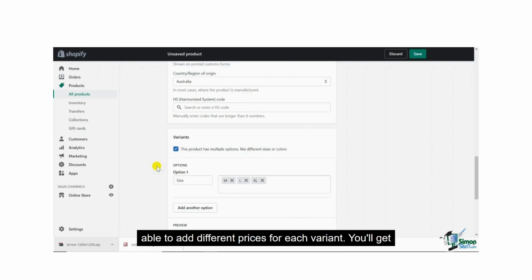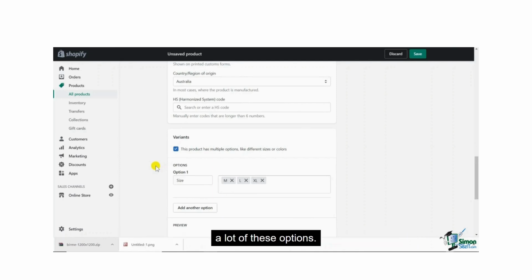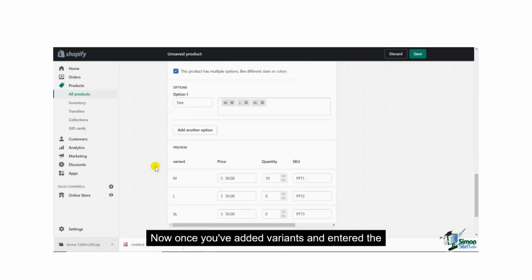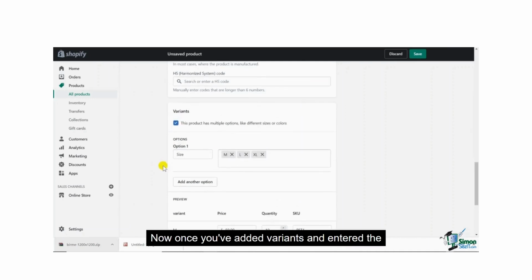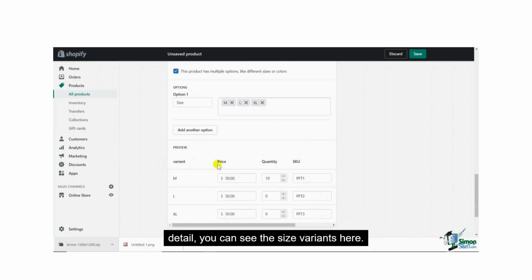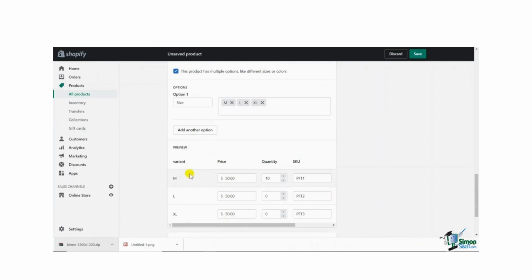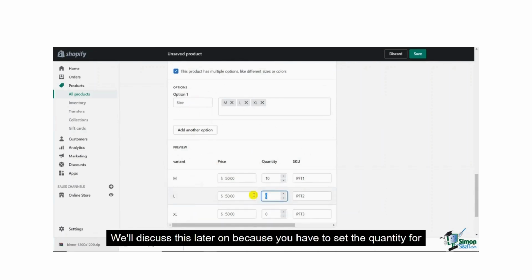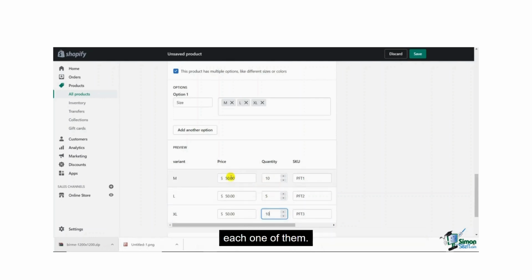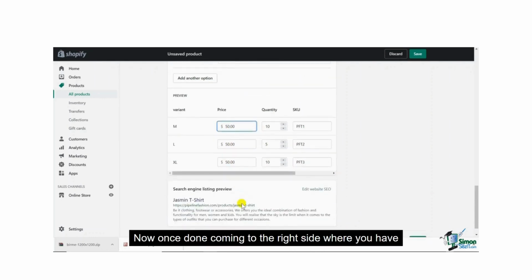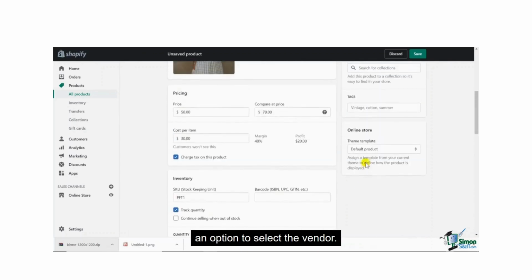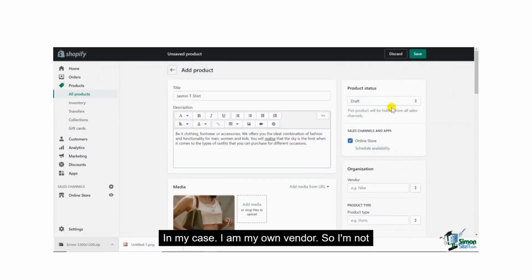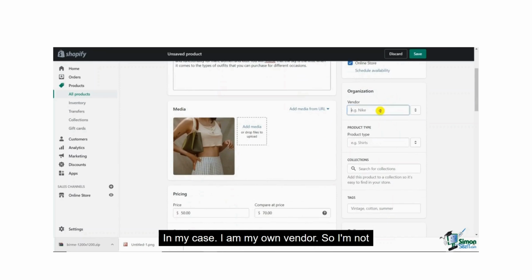Now once you have added detail, you can see the size of variant here. We'll discuss later because we have to set quantity of each of them. Now once I'm done, to the right side you have an option to select vendor. In my case, my own vendor, so I'm not mentioning any vendor here. Otherwise, this option is useful for multi-vendor businesses or websites.